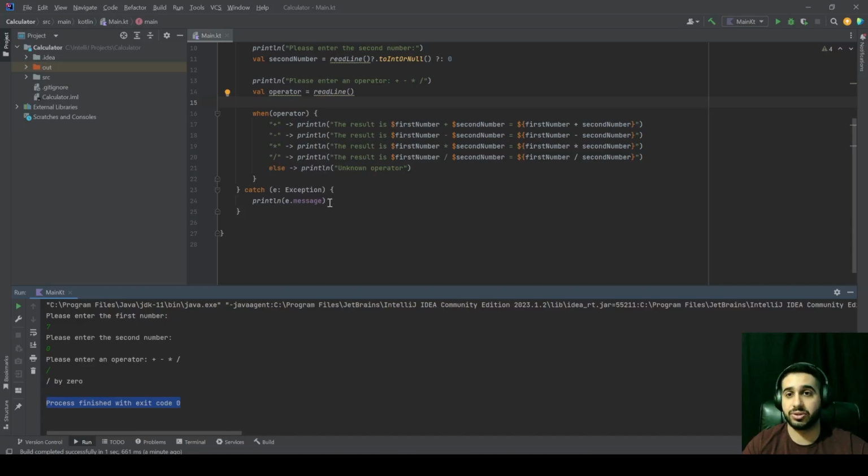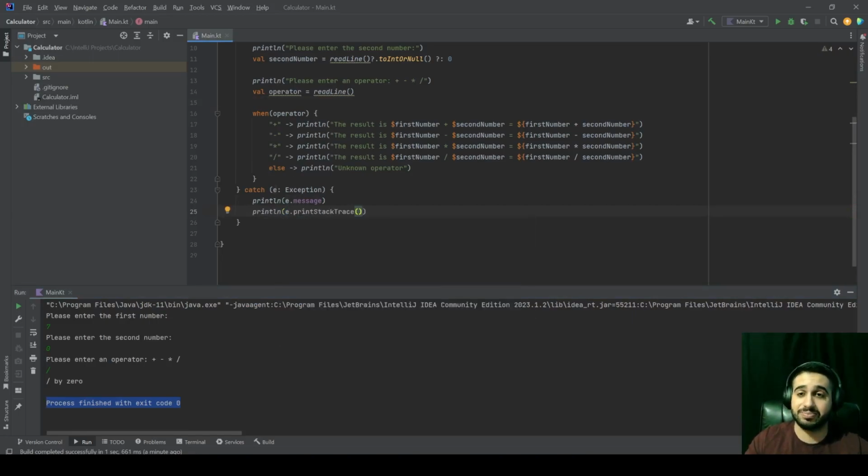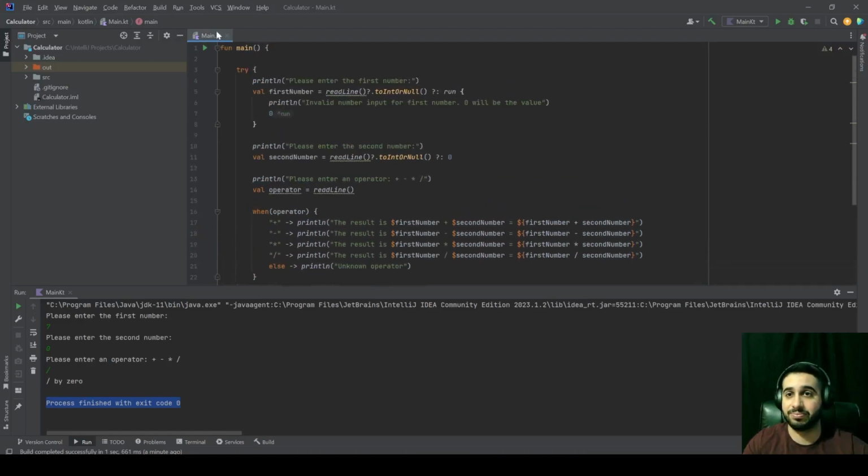But you can do a lot more than that. For example, you can print line e dot print stack trace, and I'll show you what that does. Let's run our function again.